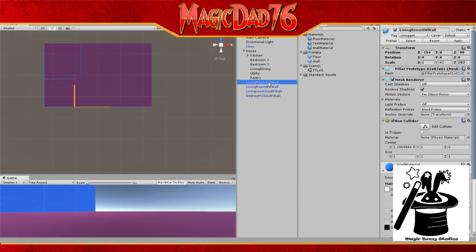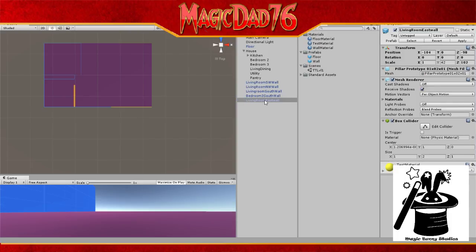We're going to do the southwest one. Copy. Paste. And this is going to be the living room east wall. Coming off the south wall, test material is going to go on bedroom south wall and on east wall. There we are.